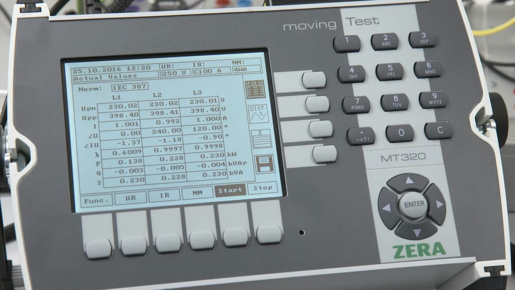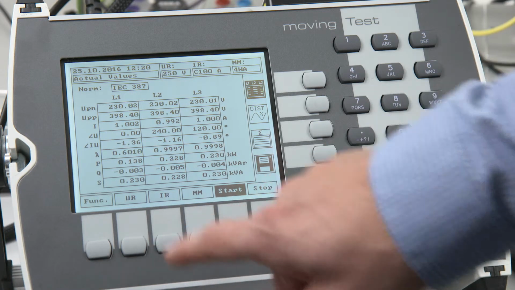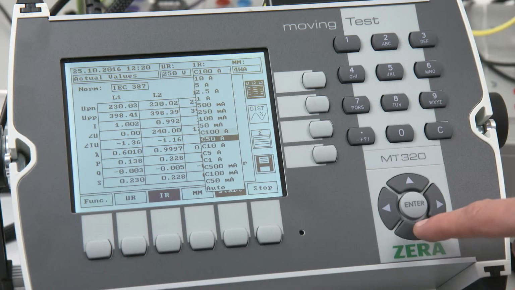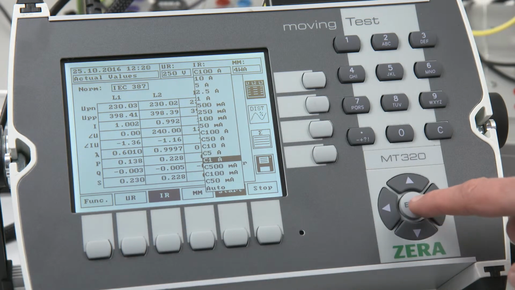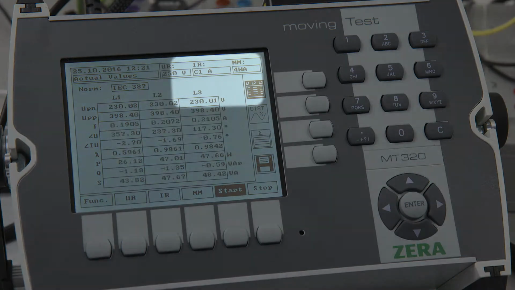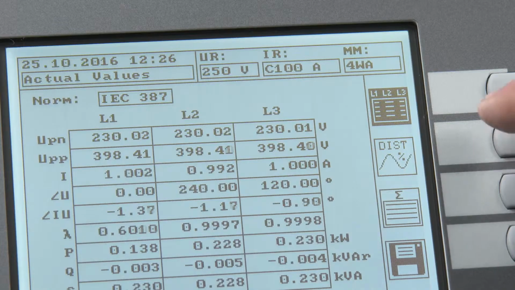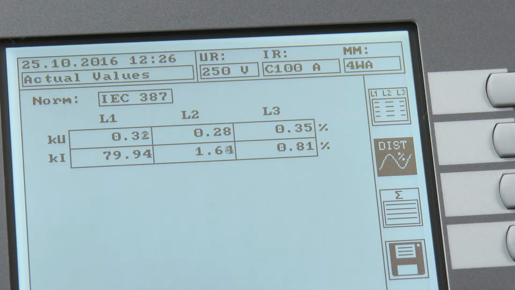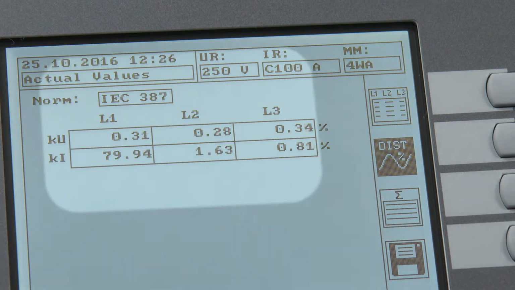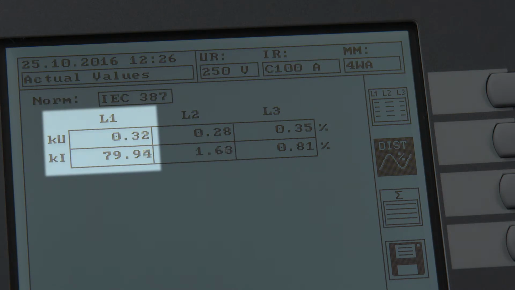Sometimes it is not possible to select the optimal range corresponding to the displayed value. After selecting a range, the device will automatically return to the highest range. The reason for this might be the high distortion in the network. This can be verified by the distortion function. In our example, the distortion is mainly in L1.